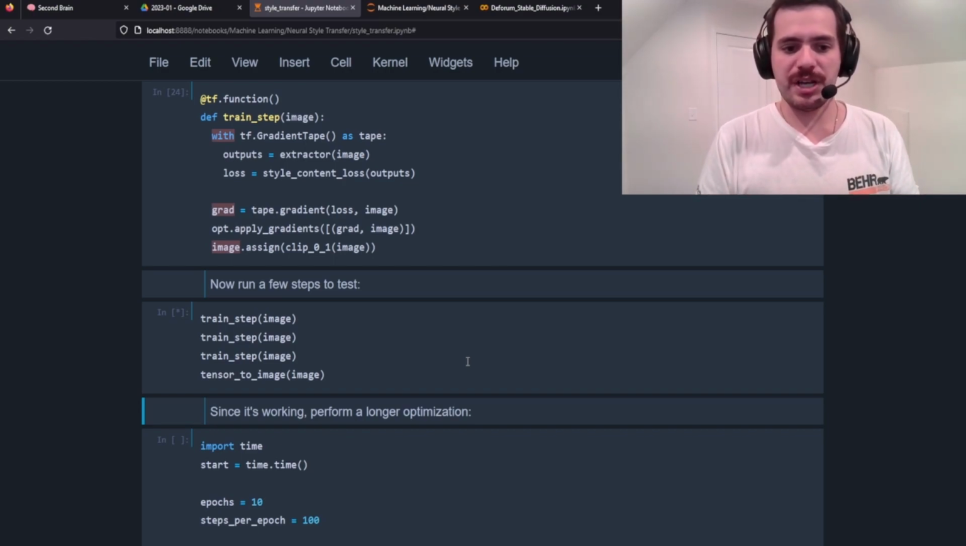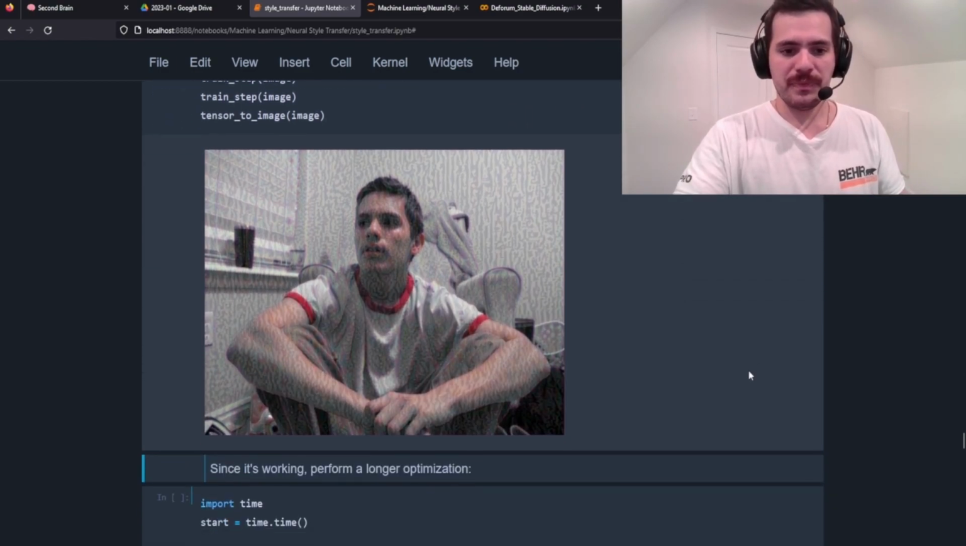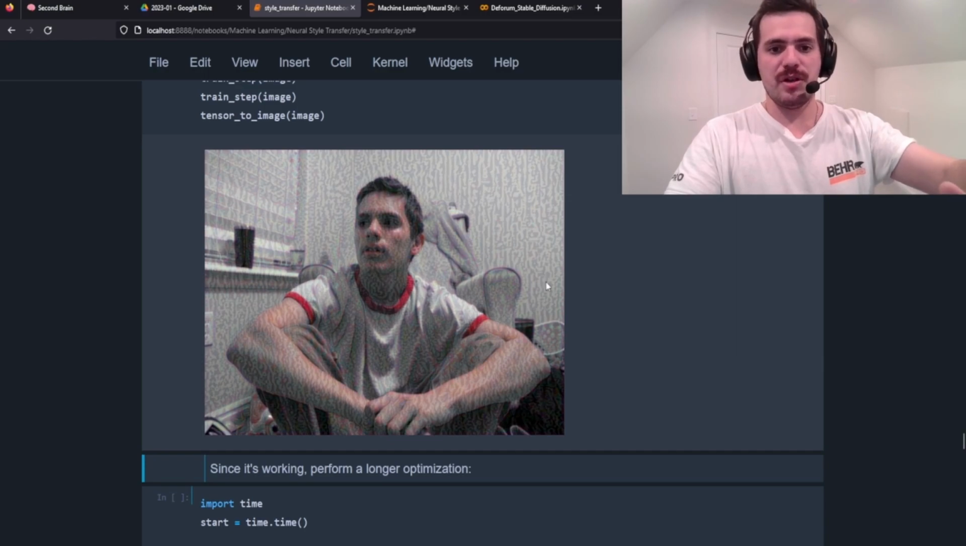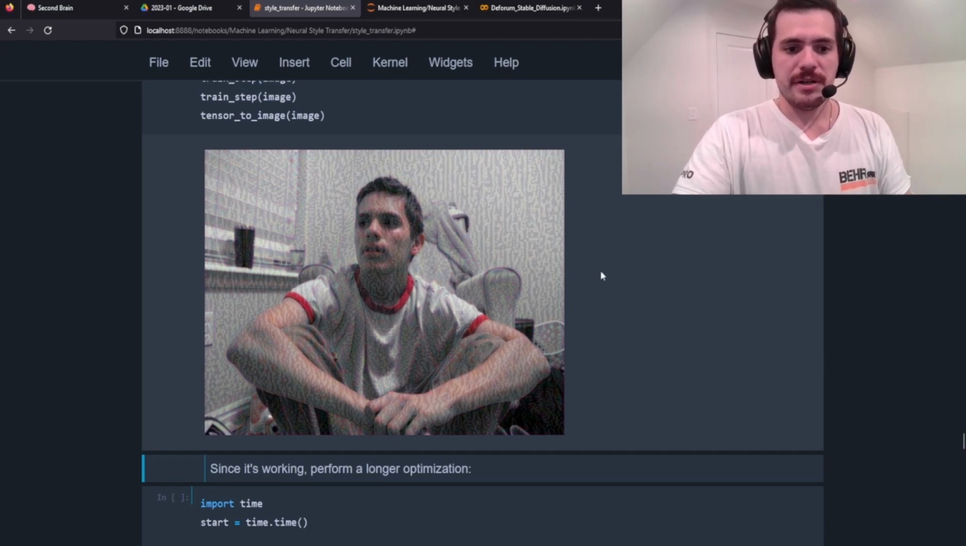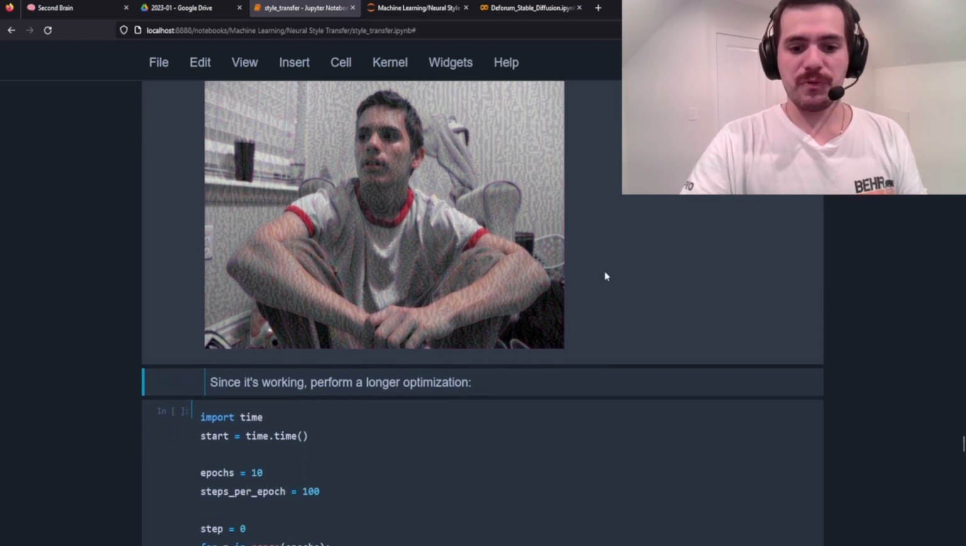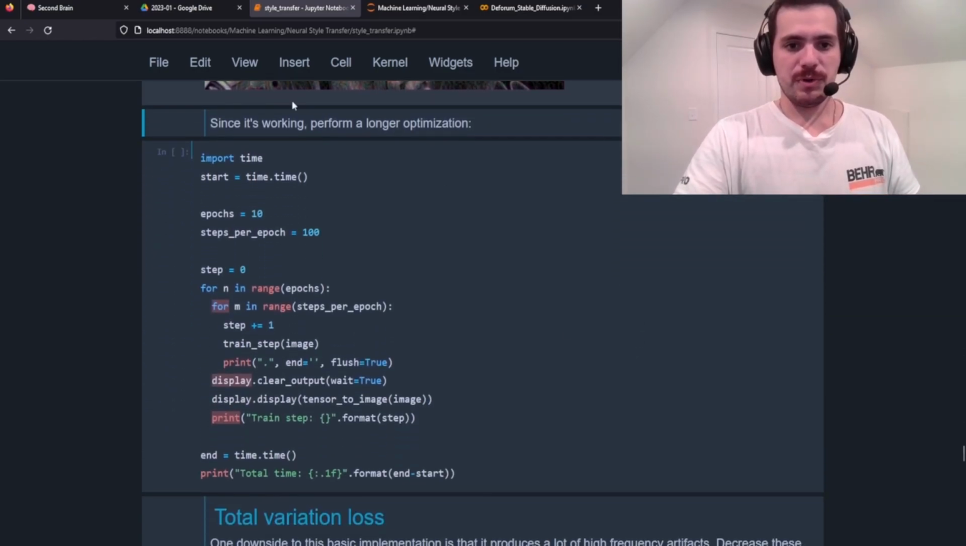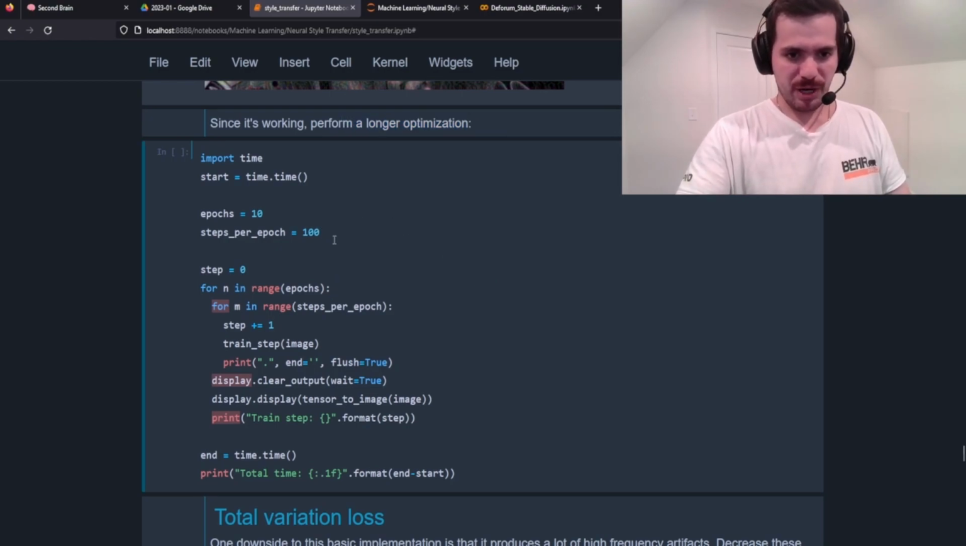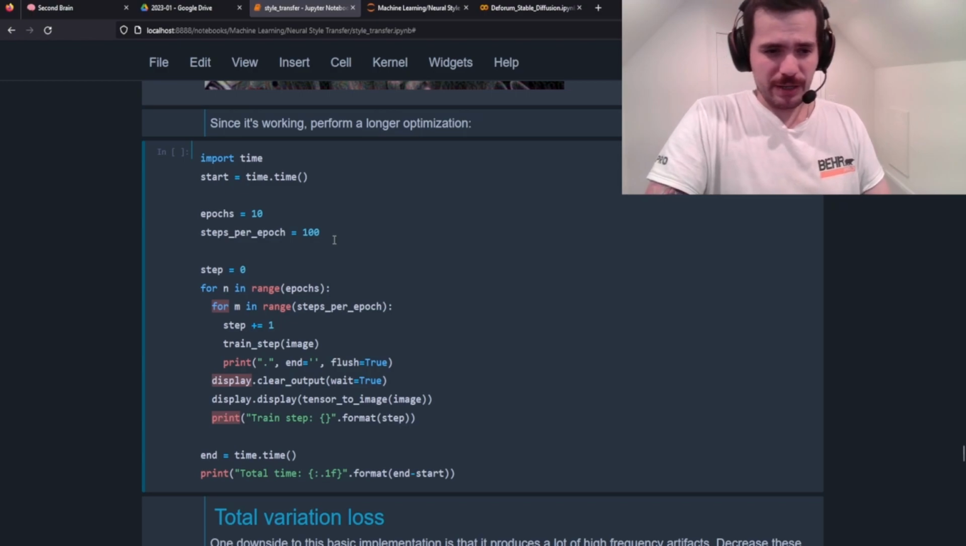So we're running it a few times and it should output it. We can see this is the very beginning steps of what was happening before. But this time it's a little bit more customized, so it should perform a lot better. So we're going to perform a longer optimization. It's going to do 10 epochs and it's going to have 100 steps per epoch.